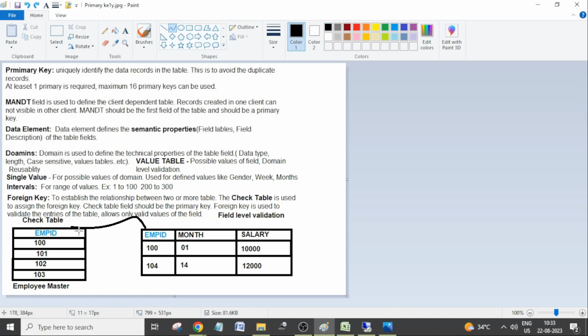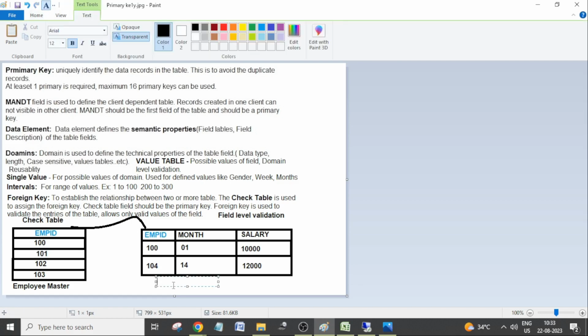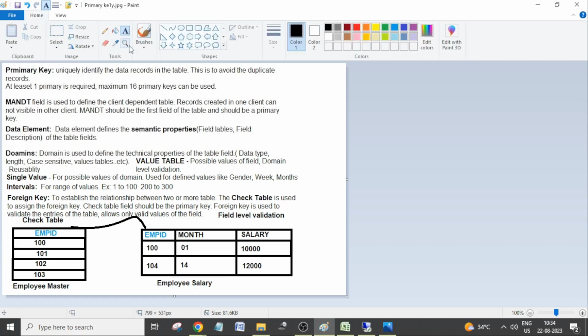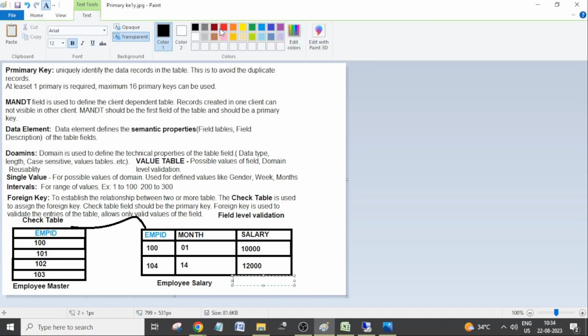Now assign the foreign key relationship. Now tell me, is it a valid entry in the employee salary table? No, sir. Since I've assigned the foreign key relationship, it won't accept this 104 employee ID because that is not there in the employee master table or check table. Now what is the foreign key table and what is the check table here? The check table is this master table, and the employee salary table is the foreign key table.